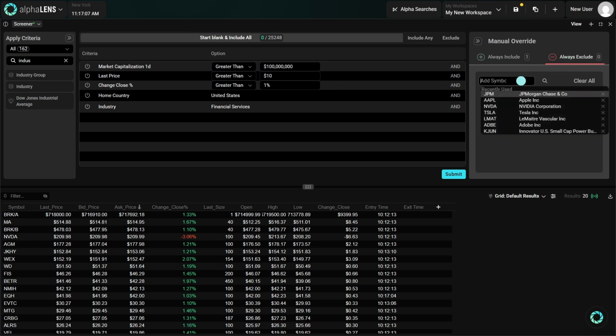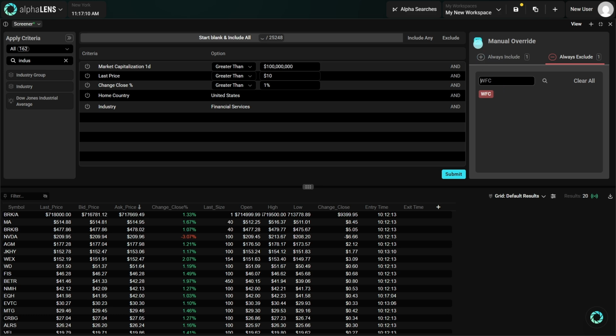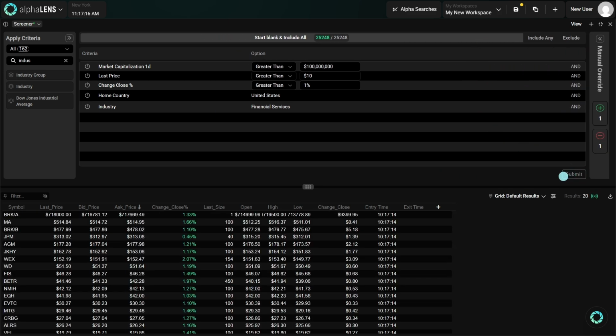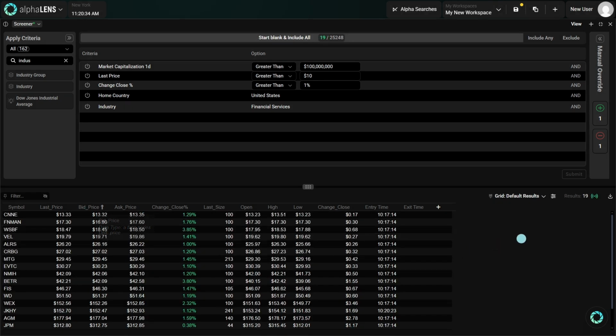Once your conditions are in place, select Submit to run the screen. Matching symbols will appear in the results grid and continue updating in real time. Click on any column header to sort the results.